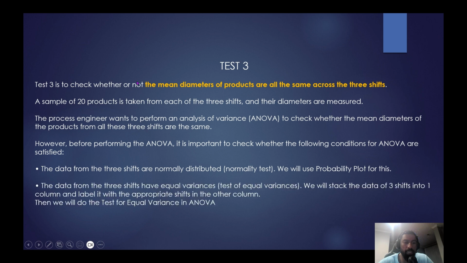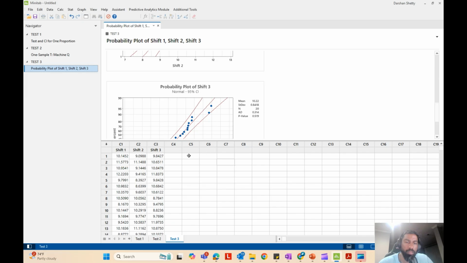The second prerequisite is that the data from the 3 shifts needs to have equal variance. And this can be checked using a test of equal variance within Minitab. But to do this test, we do need to stack up the data from 3 shifts into one column and label them appropriately. So let's go and do the test of equal variance in Minitab. So we're going to stack the data from all these 3 shifts into one column called size.